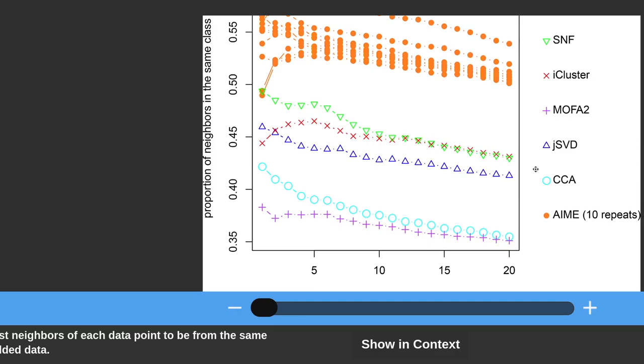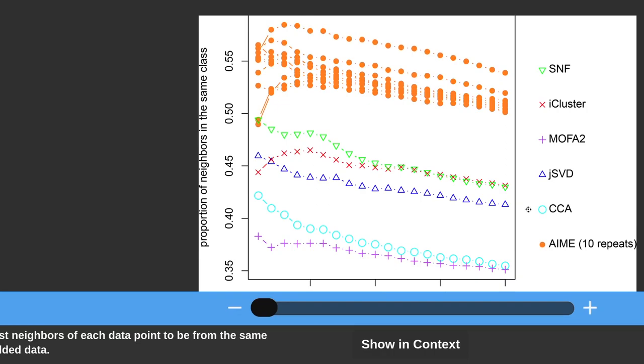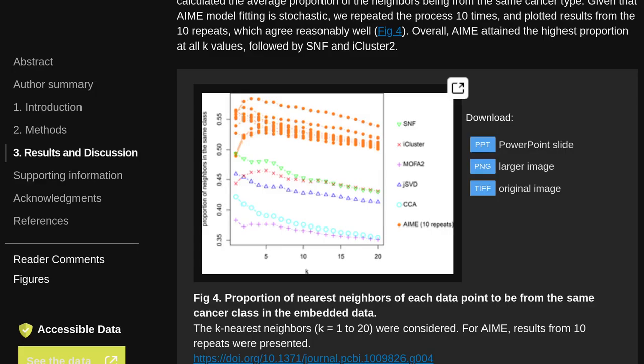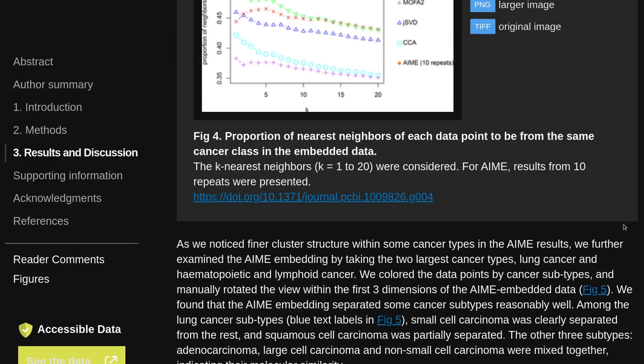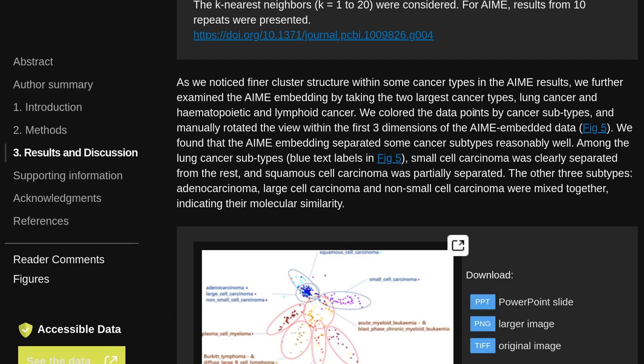As we notice finer cluster structure within some cancer types in the AIME results, we further examine the AIME embedding by taking the two largest cancer types, lung cancer and hematopoietic and lymphoid cancer. We colored the data points by cancer subtypes and manually rotated the view within the first three dimensions of the AIME embedded data, Fig. 5. We found that the AIME embedding separated some cancer subtypes reasonably well.